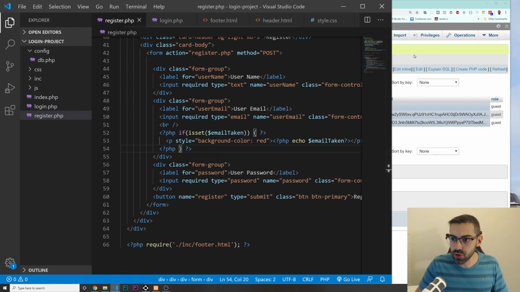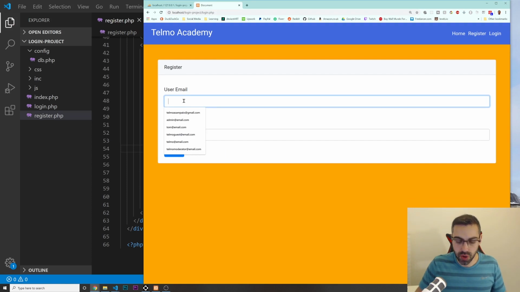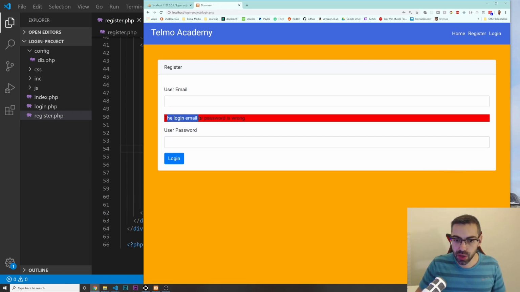So that's it. Let's try it again with a wrong login this time. I'm going to try in here with Tom, and I'm going to do 1, 2, 3, 4, 5. Now instead of 6, I'm going to put 7. I'm going to put login, and look, the login email or password is wrong.